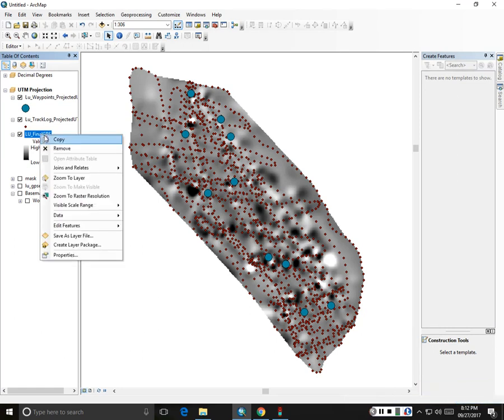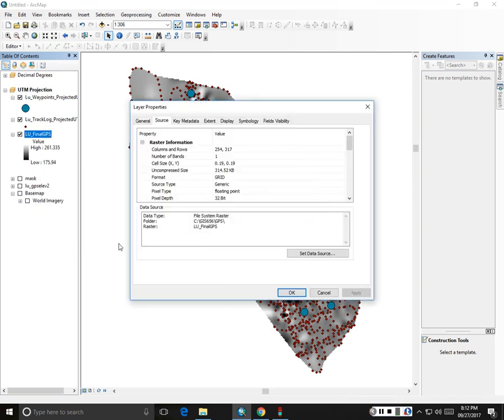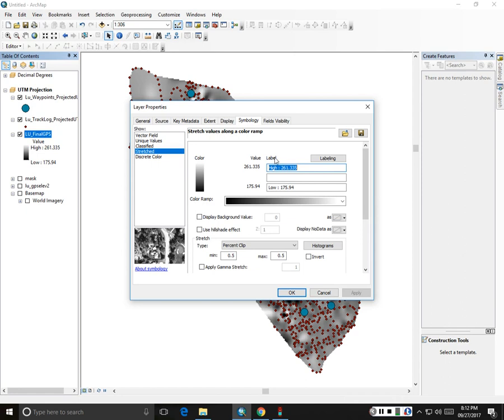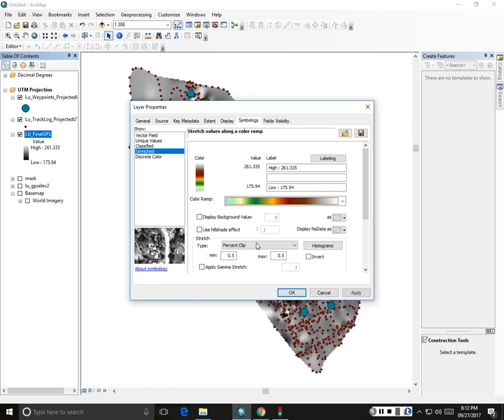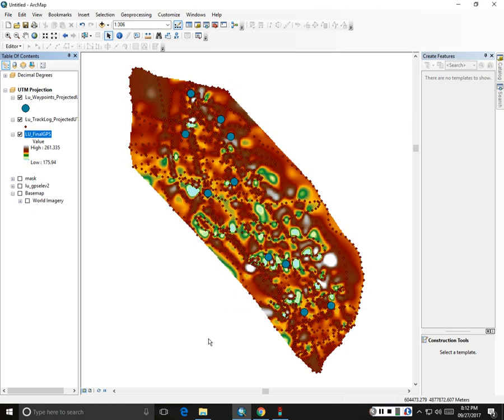Now, we can certainly, by right-clicking here and looking under our properties, under the symbology, change that. We can change this to more of an elevation color ramp, if you're interested in that.